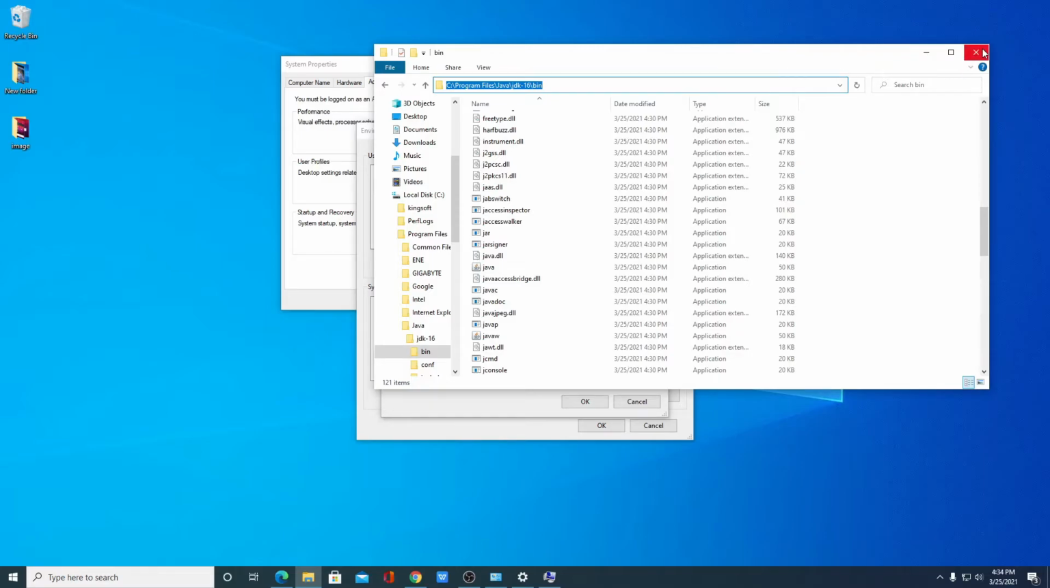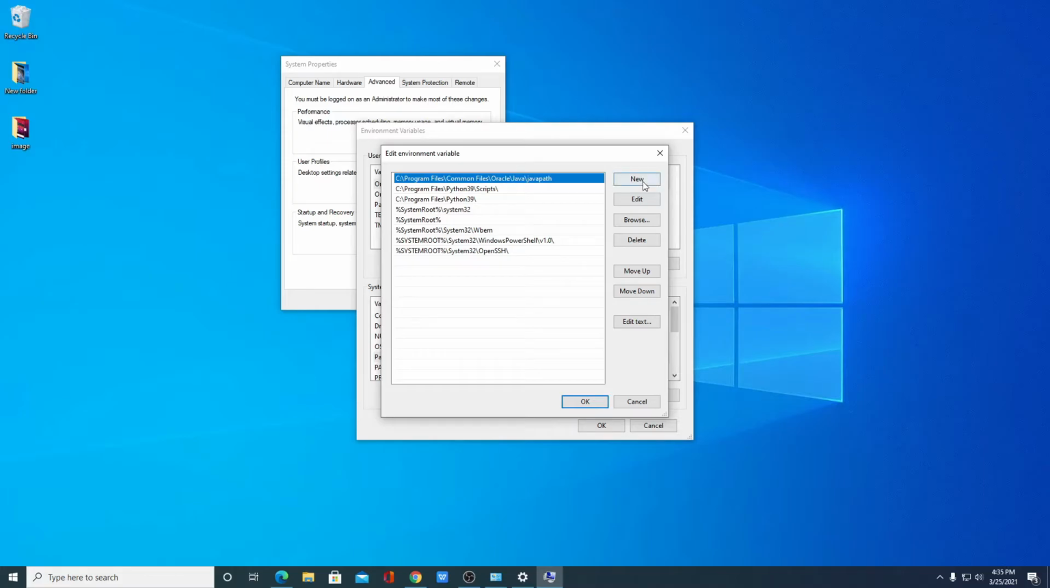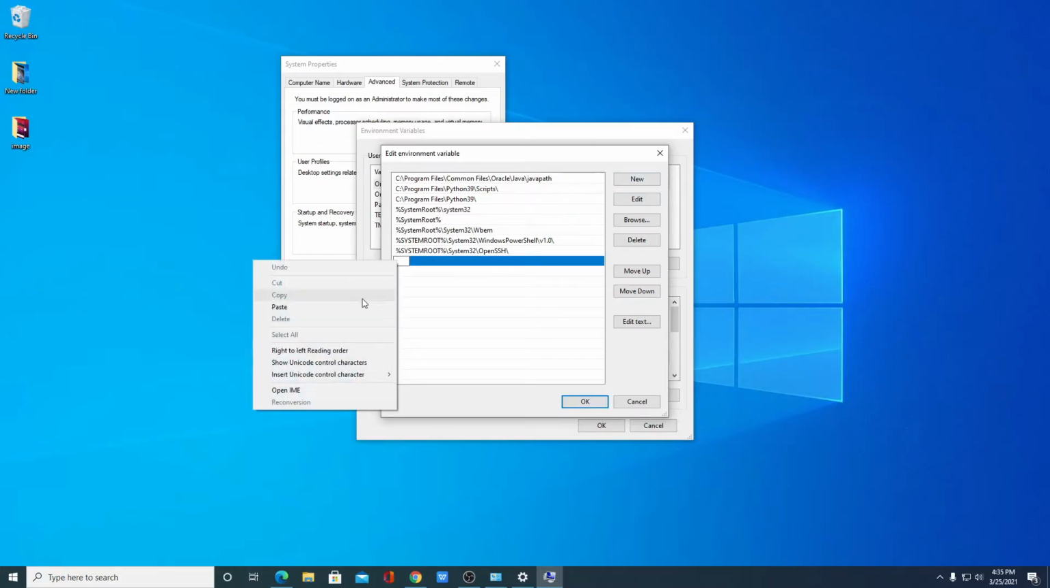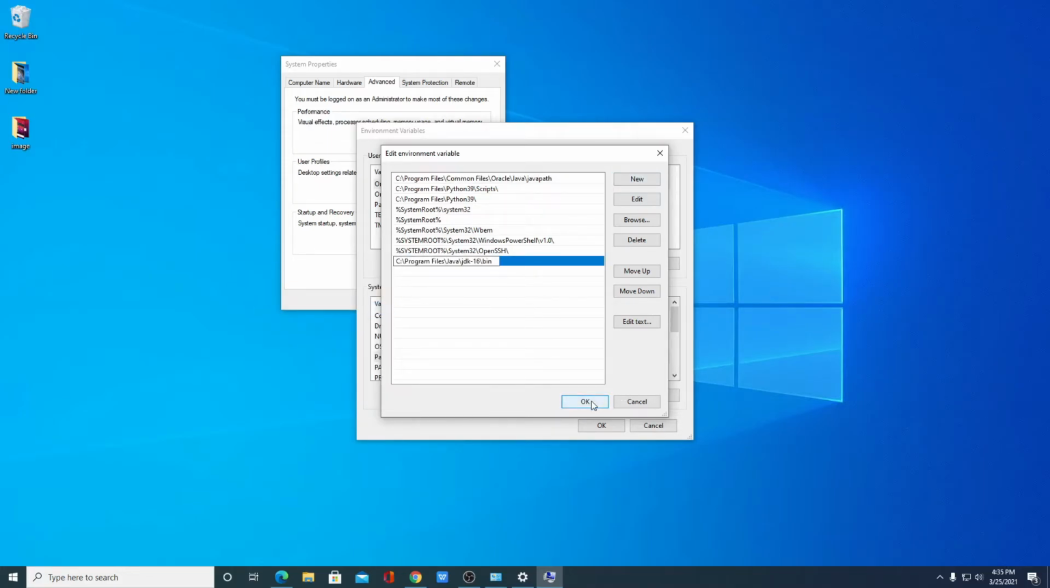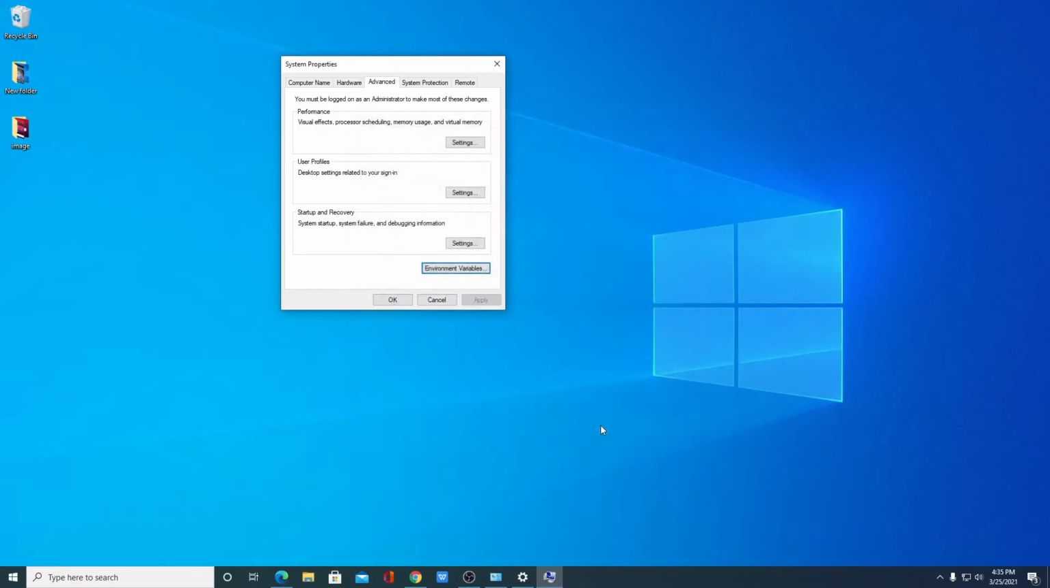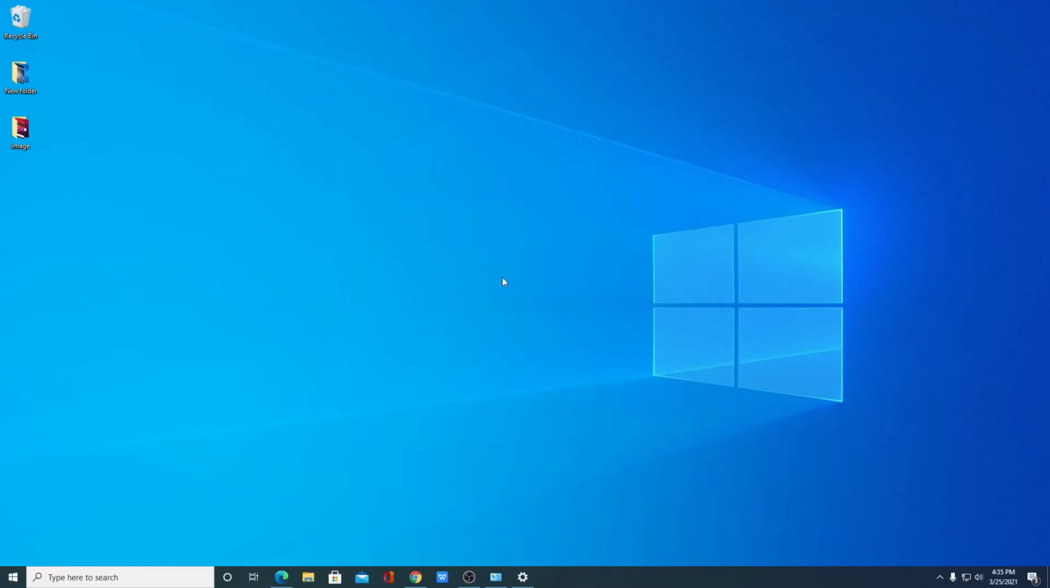So let me close this window. Here click on New and here just paste the path. Then click on OK and here also OK and here click on OK. So we have successfully set up Java JDK 16 on Windows 10. Let us check whether Java SE 16 is working or not.